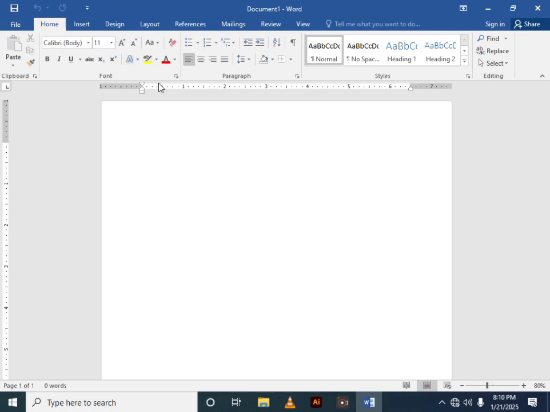Going further down here, we have what we call the rulers. We have the horizontal ruler, and then we have the vertical ruler. What is the role of the rulers? Basically, they show the positioning of text within your Word document. This is the blank work area. The white space here is the blank work area. This is where we are going to type our documents.